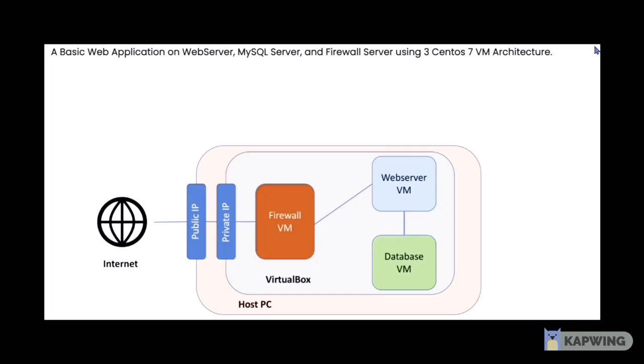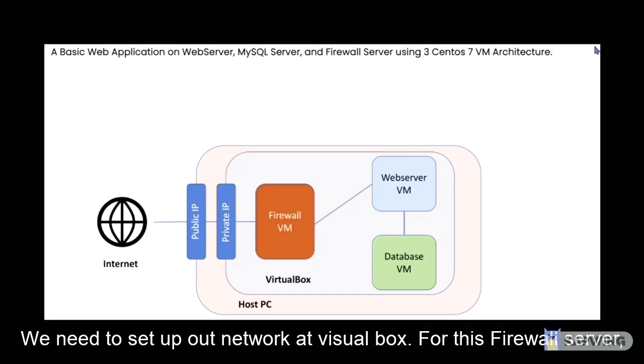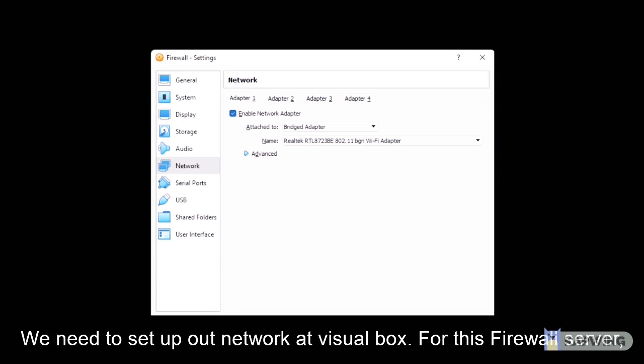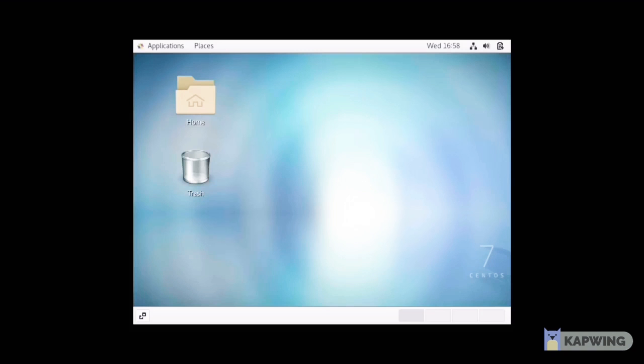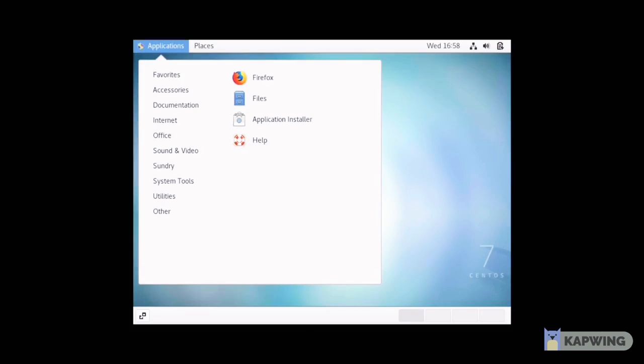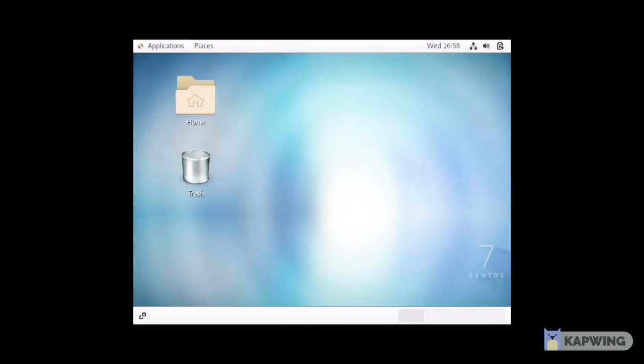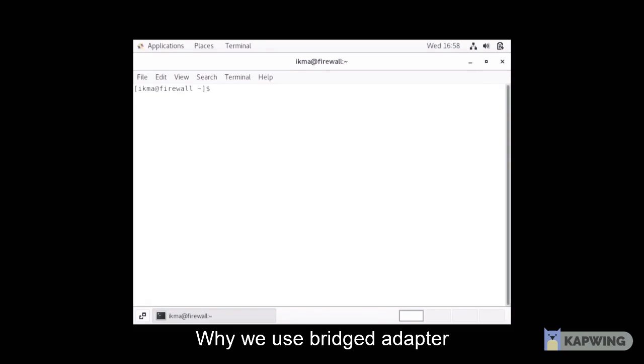First, we need to set up our network in VirtualBox. For this firewall server, we use 2 adapters and we use bridged adapter. Let's open the terminal first. Why do we use bridged adapter? Because we can see here, ifconfig.